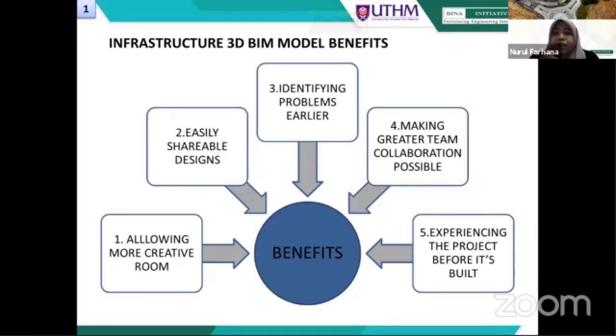By using the visualization that you already have, you can look around the design. Even the architect will not have to crack their head thinking how to design this if it's in 2D. The imagination is clear with the 3D model. So those are the five benefits that you can see from the 3D model.